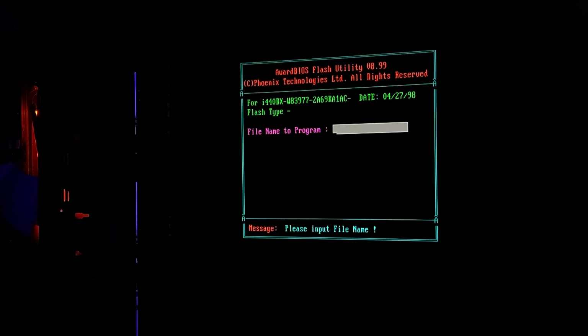In the first box here, file name to program, we are typing the file name of the new ROM file that we're going to be flashing over the old ROM. And we will make a backup of the old BIOS ROM just in case we run into any problems.